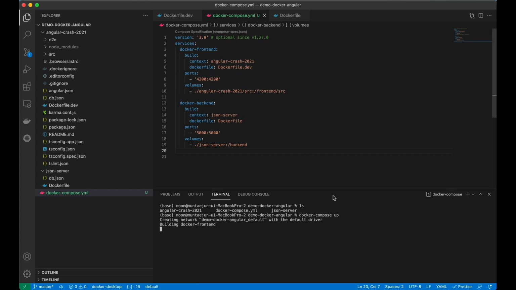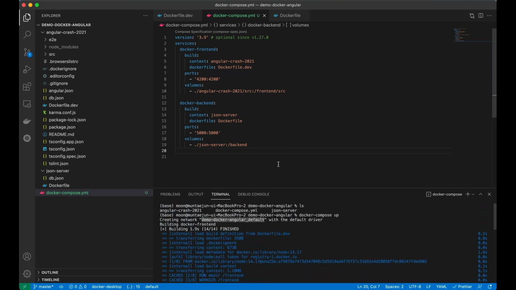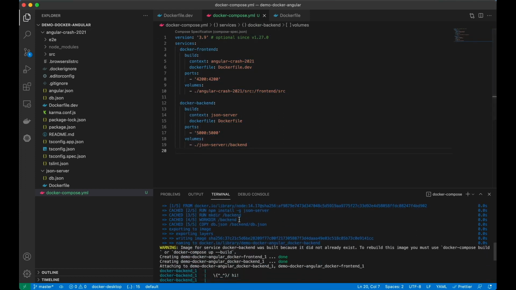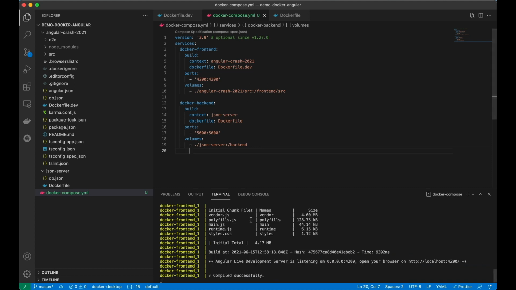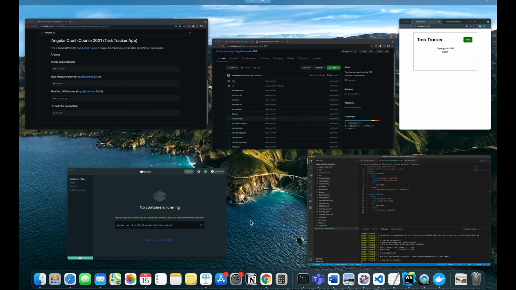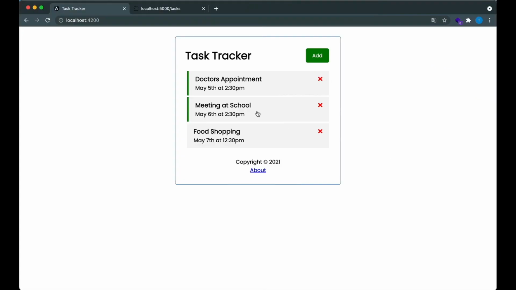If we execute this command, it will create a default network. So these two containers are in the same network, and it is running both the JSON service and the Angular front end at port 4200. So let's go back to the Chrome browser, and we can see that it is working fine. So we have both the front end and the JSON service running.